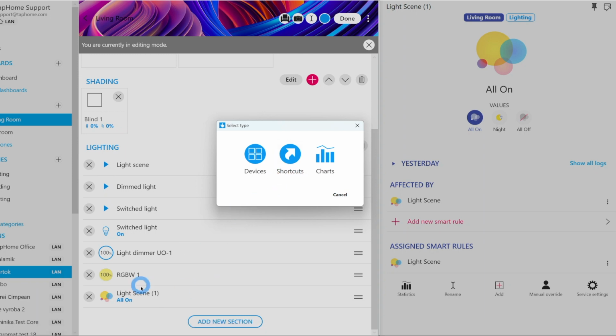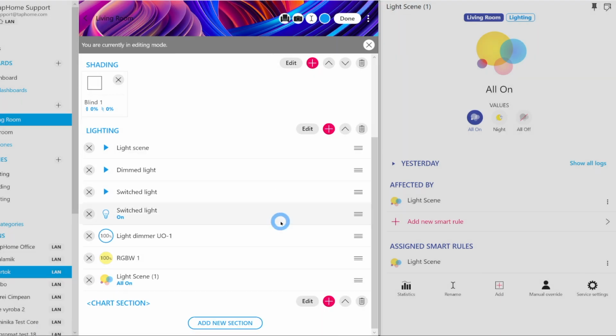The shortcuts is where we can make shortcuts to different categories, dashboards, for example, zones and locations. And the last one is charts. I'm going to click on charts. If you want to add a new device, we have to go down, find the plus pink button here and click on it.